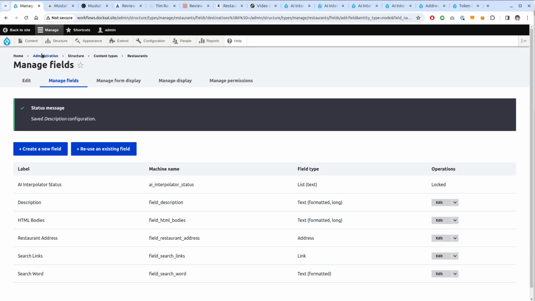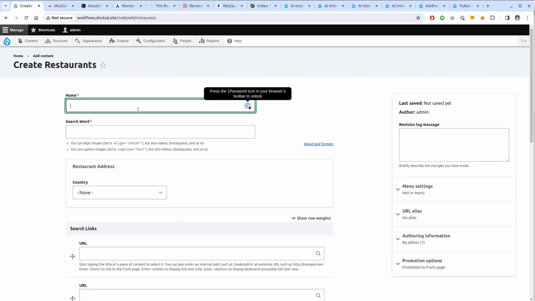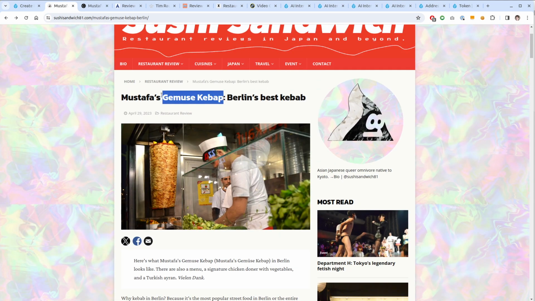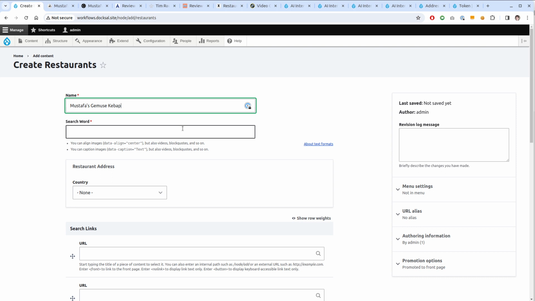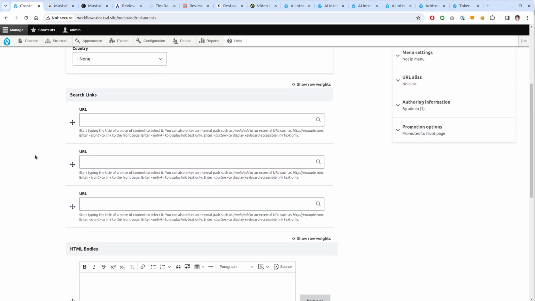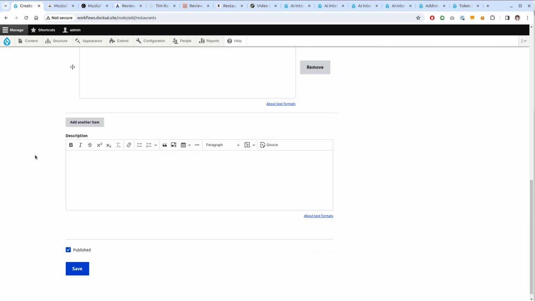And we're going to save this, and we can start by trying a restaurant now then. So I'm going to add a restaurant, and what we're going to do is use Mustafa's Gemüse Kebab. So it's one of the most popular dinner places in the world. It's, I think personally, a little bit overrated, but if you're a tourist, it might make sense to visit it if you go to Berlin.